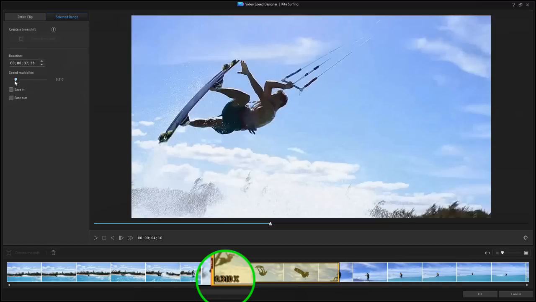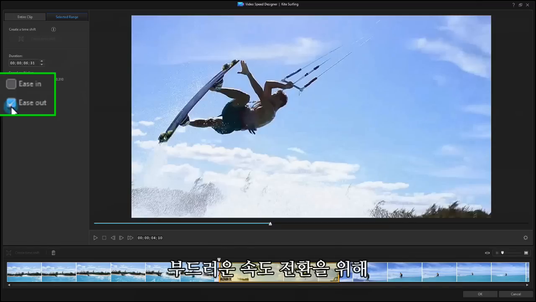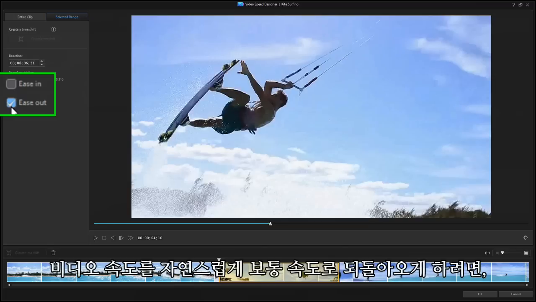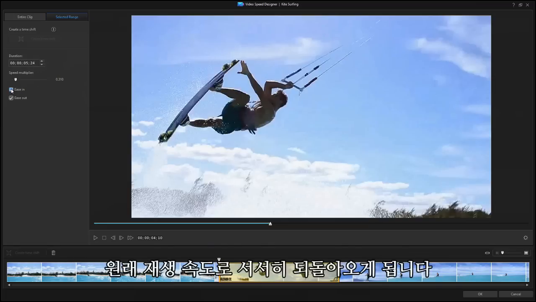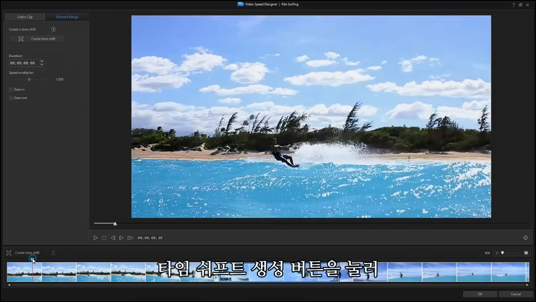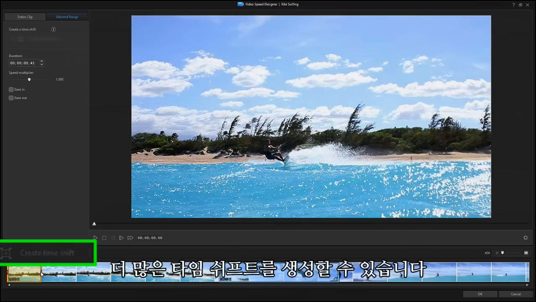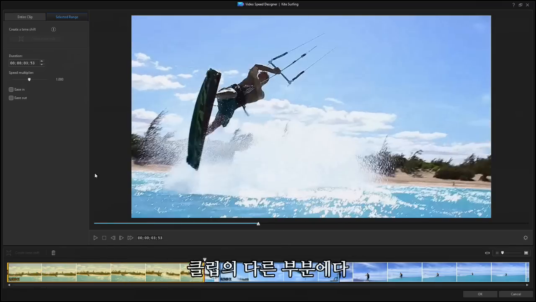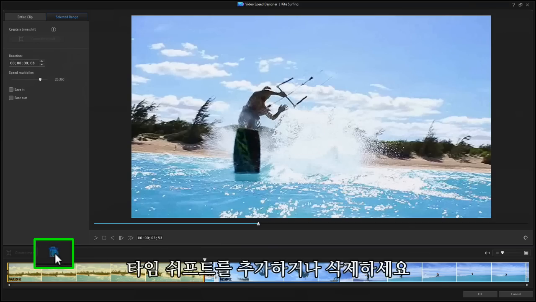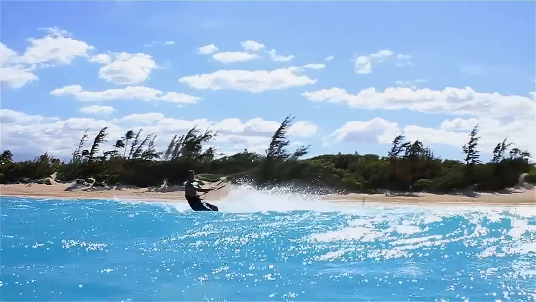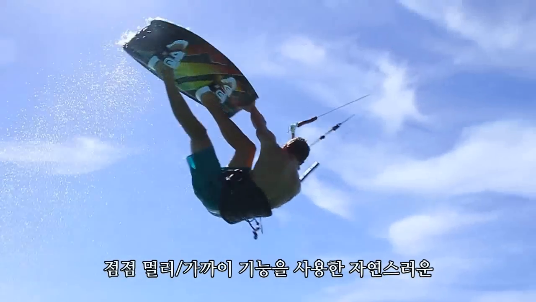To have the clip smoothly transition from normal speed to the new speed, check the Ease Out box to ease out and away from real time. To have the clip smoothly return to normal speed, check the Ease In box because you're easing back into real time. You can create more time shifts by clicking on the Create Time Shift button again on another part of the clip. You can also delete time shifts by clicking on the trash can icon. Here are a few more examples using Ease Out and Ease In to change video speed.